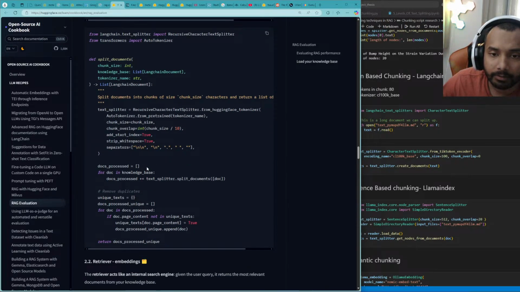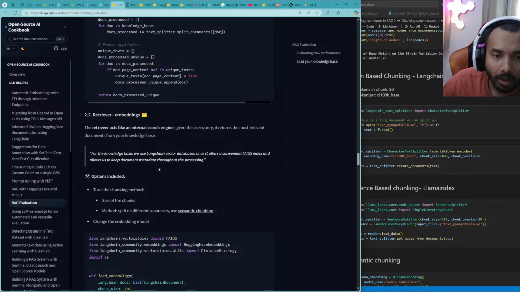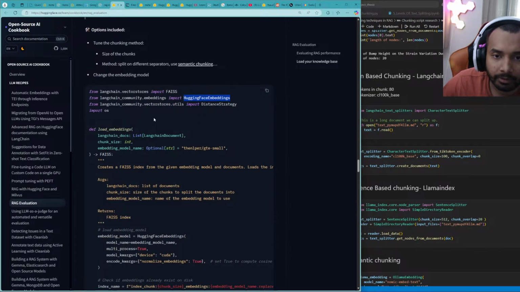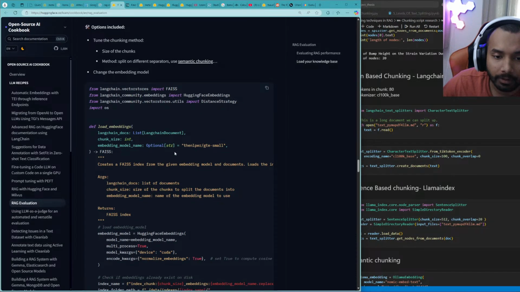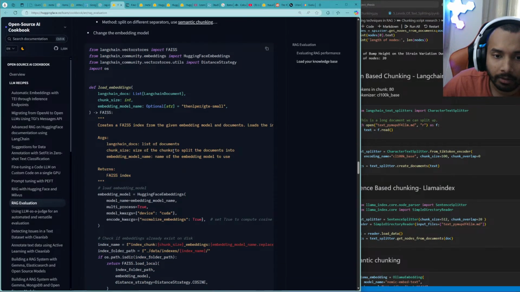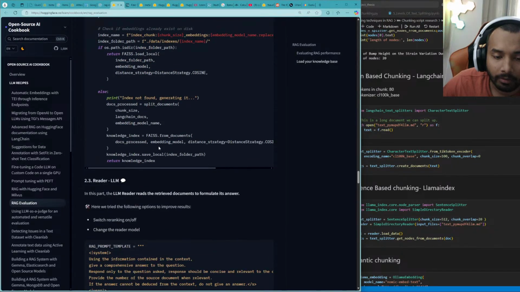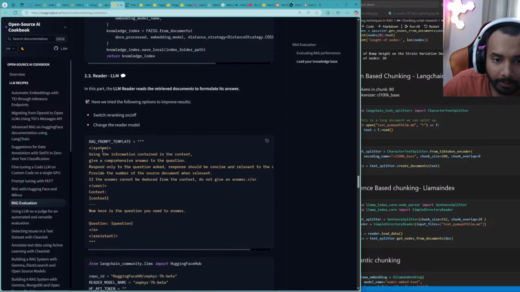Chunk size and, create embeddings. FAISS is the vector store, Hugging Face embeddings. We have RAG prompt and that, yeah, this is the one.